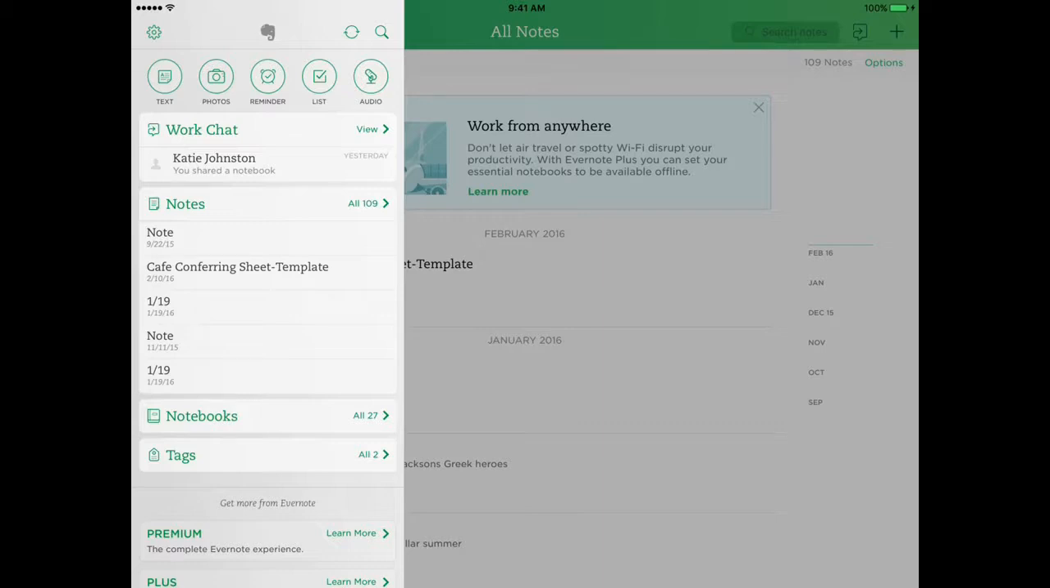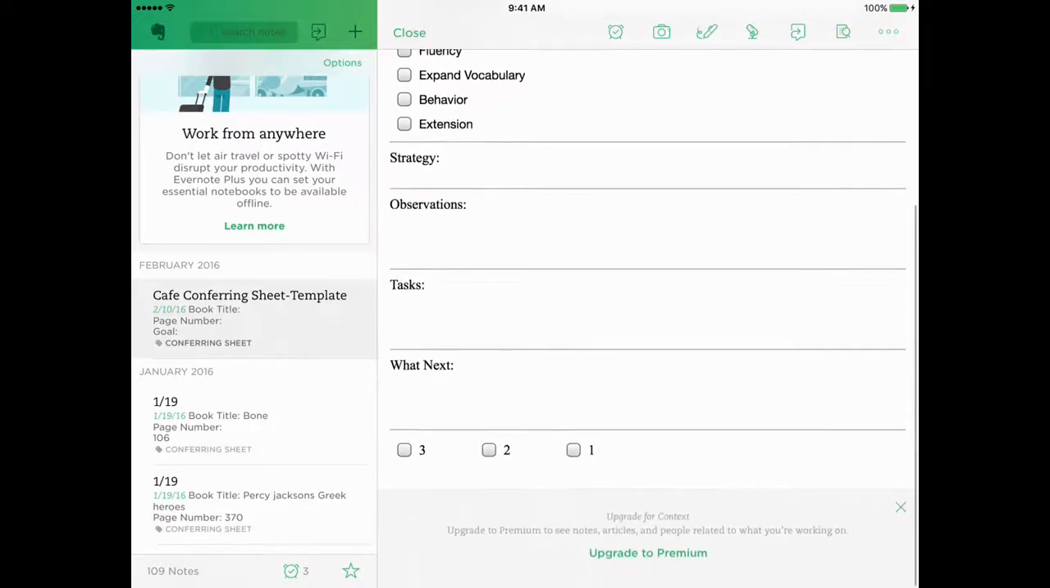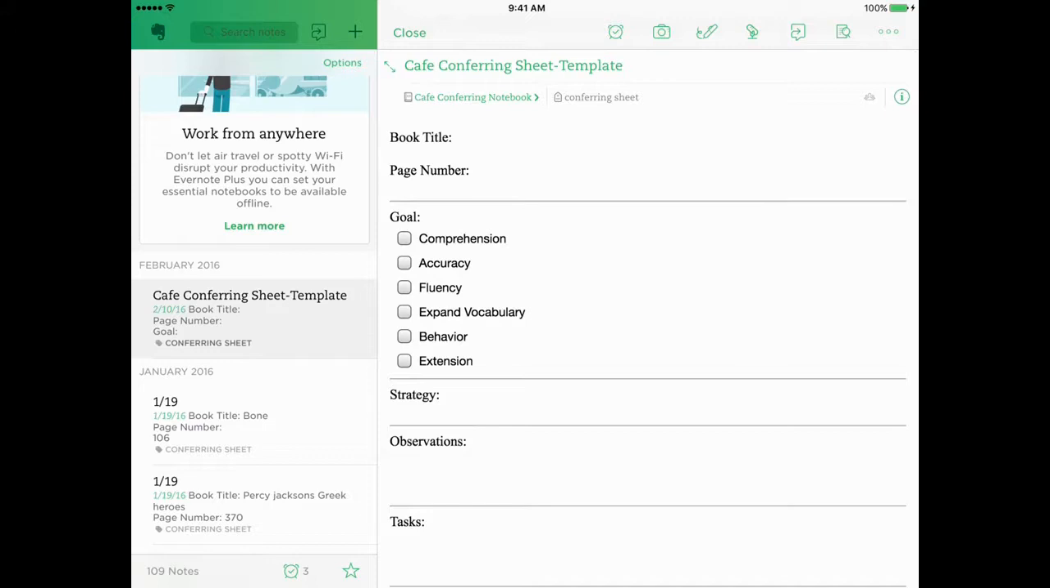After you get logged into Evernote, this is what your iPad screen, if you're working on the app on your iPad, should look like. One of the first things I'm going to do is show you how to create a new notebook. I have shared my conferring notes with Katie, and so what I did is I created a template, which is the sheet here that I use with every single student, and all I have to do is make a copy of it each time I meet with them, and then it's all ready to go. So I've shared that with Katie, so you don't have to recreate it.